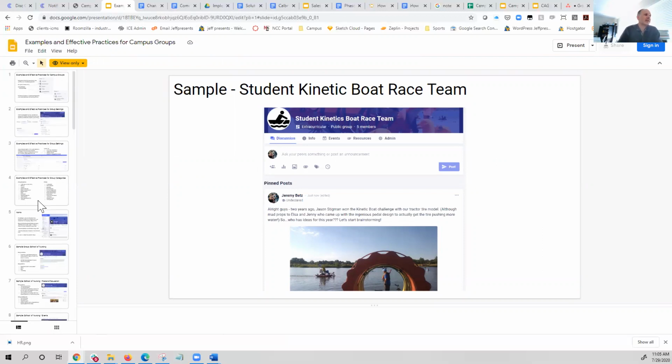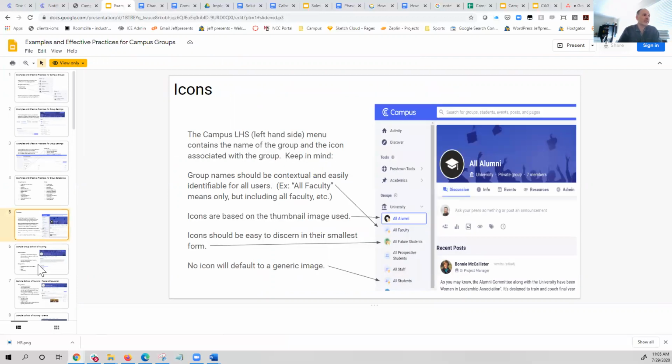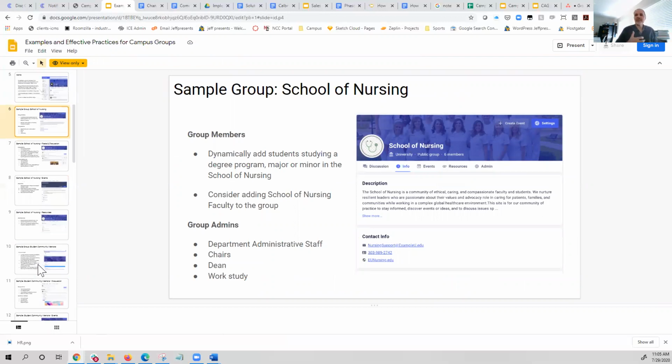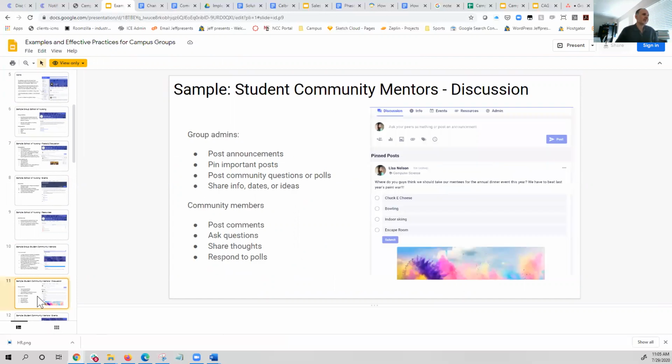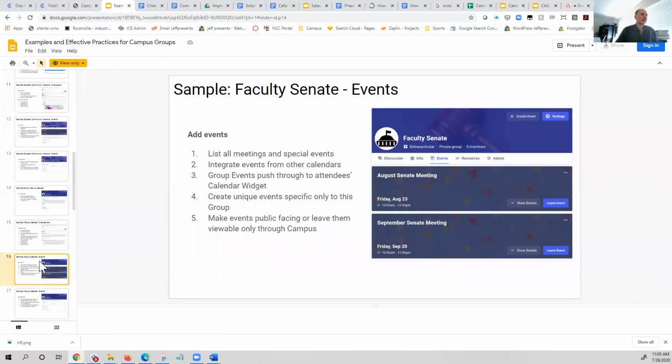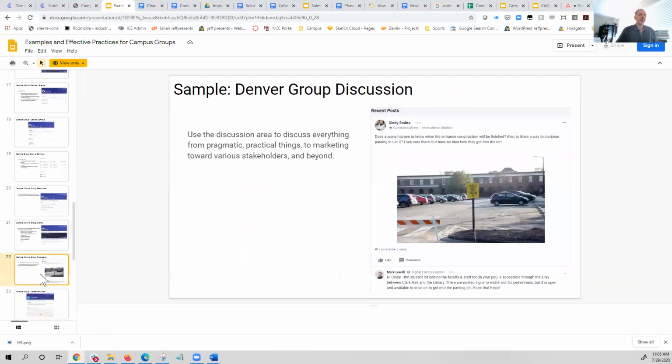But some of the assets include a slide deck that really shows a bunch of best practices associated with groups. And it also shows a bunch of the examples I've already shown you here. So here's a department group, for example. Here's a mentoring group, for example. Here's a group with faculty senators. Here's one with a specific location for a campus.